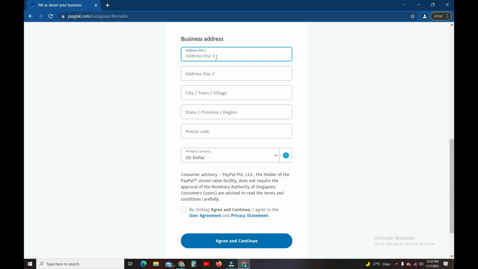But I advise you to enter the details correctly. Please follow and enter your details correctly. Your full name, your business address, your business name, and whatever detail you'll be providing here should be genuine. The reason being that if you enter fake details, PayPal will surely block your account.